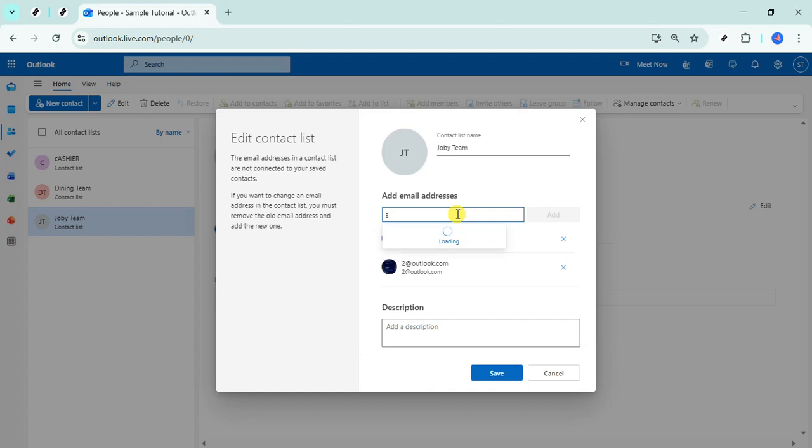That's it, quick and efficient. You've created a contact group in Outlook, and you know how to edit it whenever your team or distribution needs change.